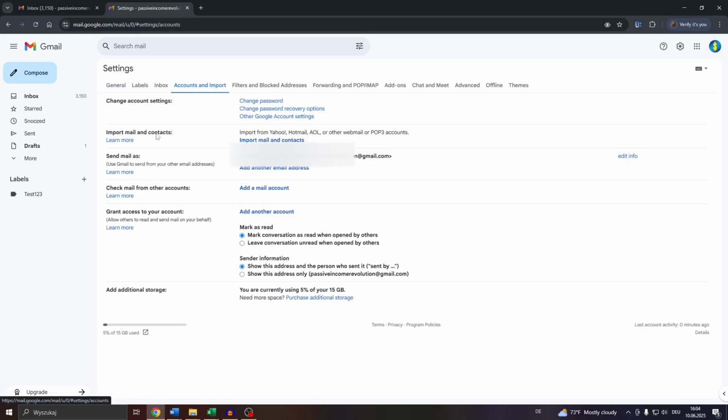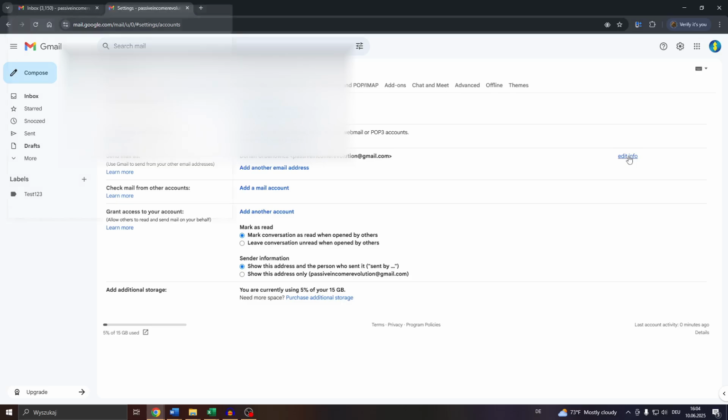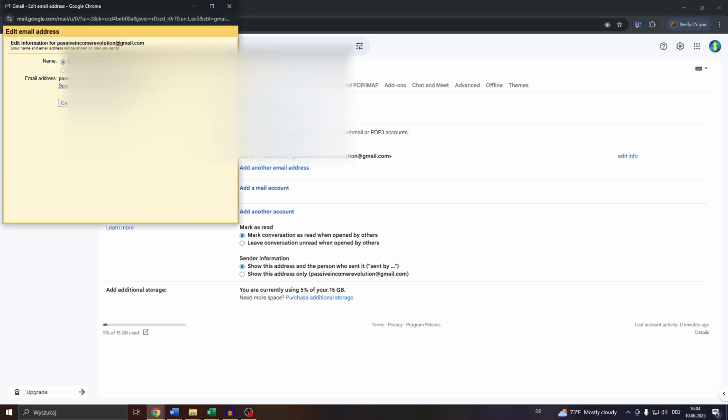and Import. And what you want to do here, guys, is check what name you're currently using next to Send mail as here to the right. So here you see your current name and the associated email address. So you may, for example, edit that info or change your name by clicking on Edit info here to the right. That is going to open up that menu here.